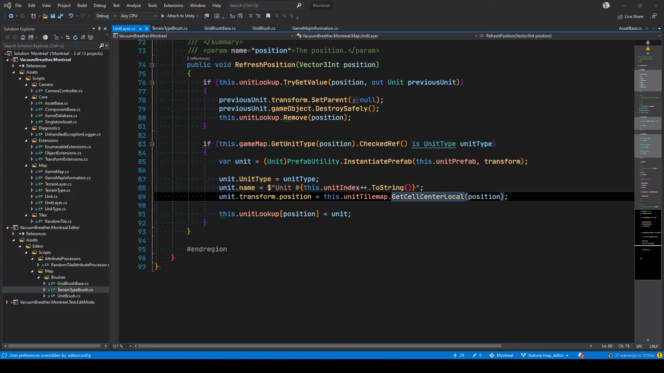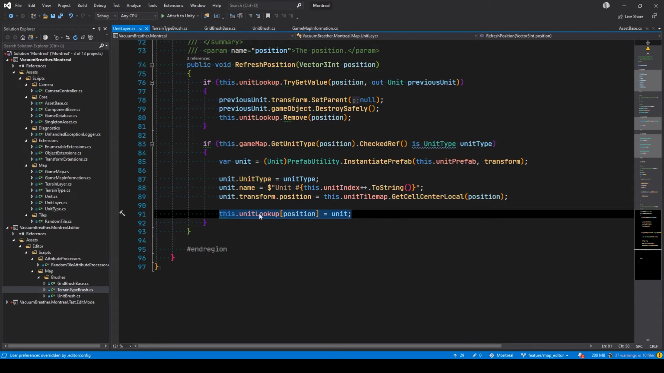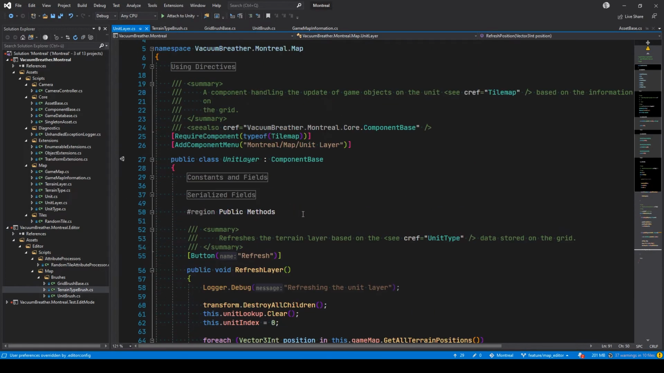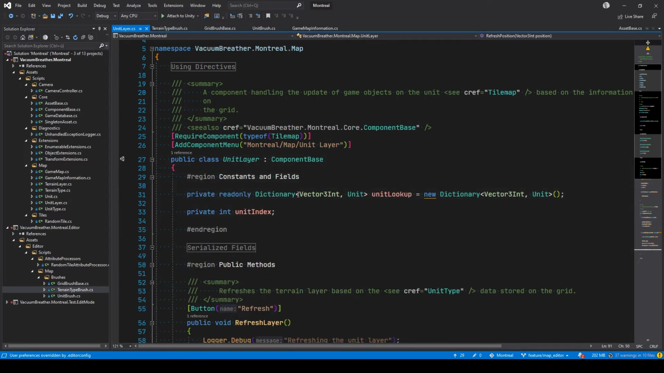So from there, we actually need the proper coordinates to position the unit properly. And I'm going to do that with the position here. These unit sprites, those units have their anchor exactly in the middle of the sprite. So if I get the cell center, the unit is automatically positioned correctly. And then I store the unit in the unit lookup so I know there is a unit on that grid position. As I said, this is just a normal dictionary.